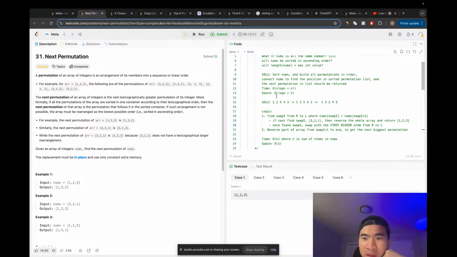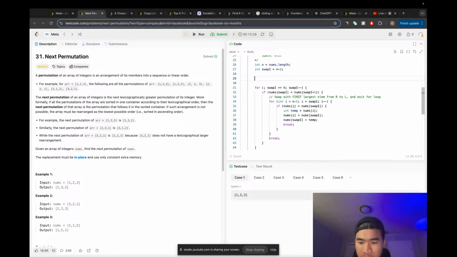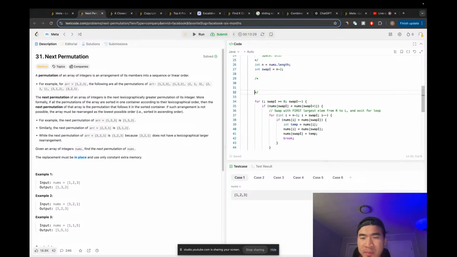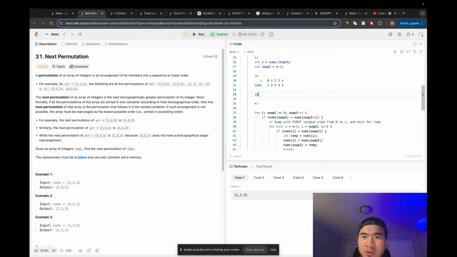Okay, so let me run through a quick example. Let me just do this one right here. I'm going to paste the code down here for better visibility. So we have 1, 2, 3, 1, 2, 5, and this is the index: 0, 1, 2, 3, 4. Let me do an index, and this would be nums, just like that. And so swap index would be n, which is 5 minus 2. So swap index is 3 here.